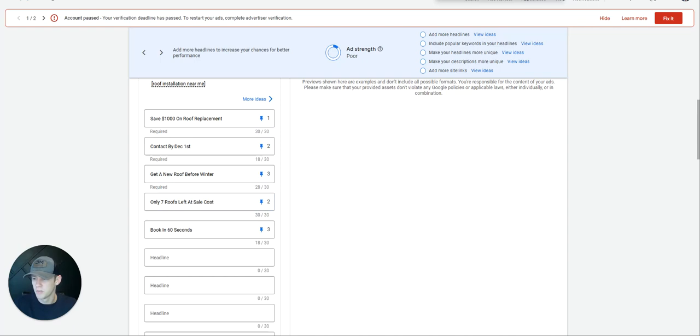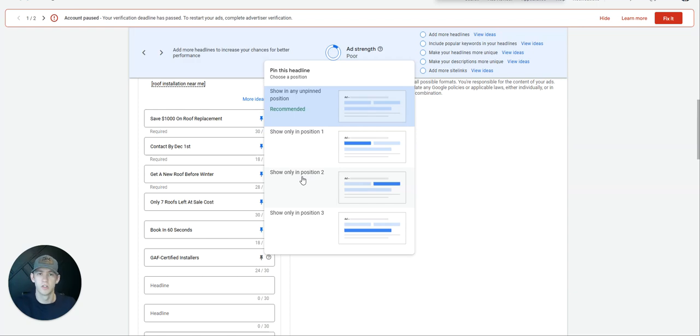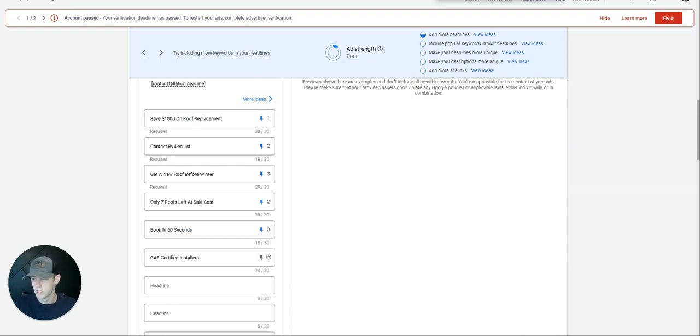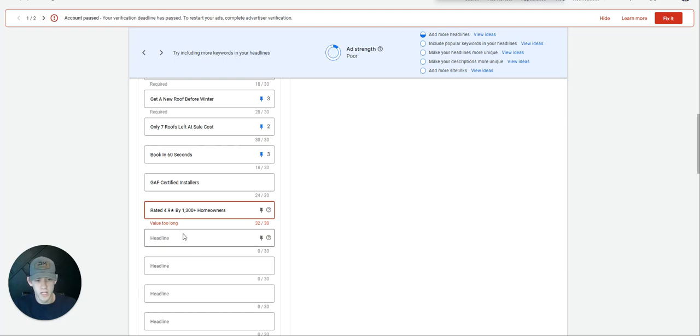And you guys can have some additional benefits as well, right? Like we are GAF certified installers, so you guys can start saying some trust. You guys can have, say, we are rated 4.9 by 1,300 plus homeowners. So this is great. I would also put this in probably position 2. Position 2 is all about trust, right?